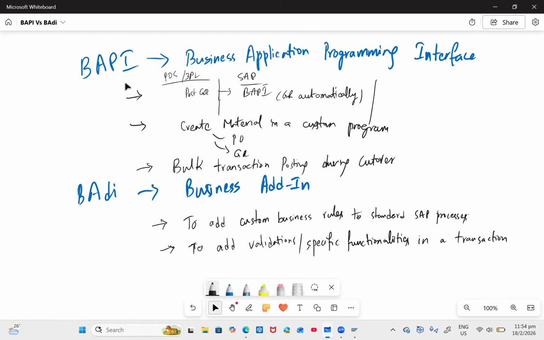Direction-wise, the BAPI can be inbound or outbound. From SAP, it will go back, or inbound from the external system, it will come and create, that can happen. And in BADI, it's native, it's kind of an internal logic modification, like how we are making changes within the transaction. So we call it an internal logic modification.